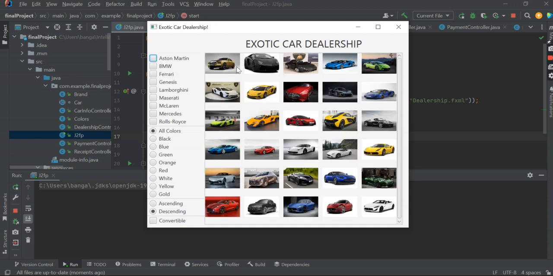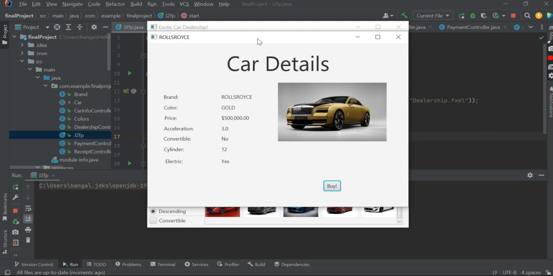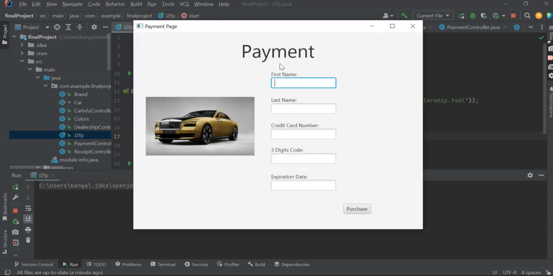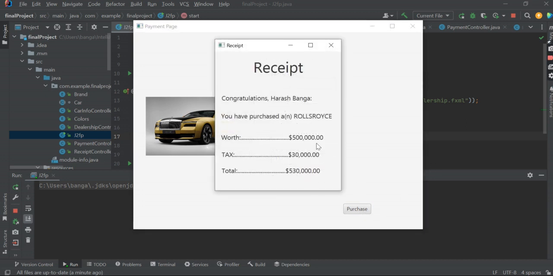Now, it is also possible to have a car's details in order to get the brand, the color, its price, acceleration, if it's convertible or not, how many cylinders, and if it's electric. If a user wants to purchase this, they click on buy here and enter their information. Right here, this is mine. Right here, there we go, 12, and once purchased, it creates a receipt.